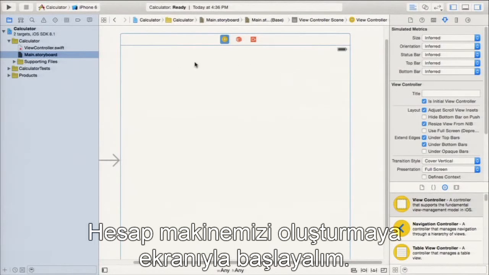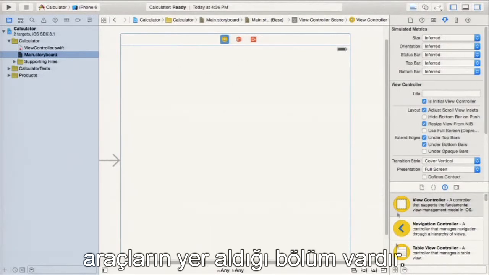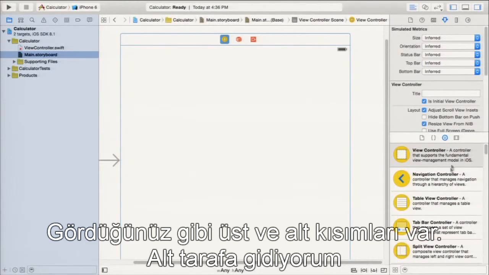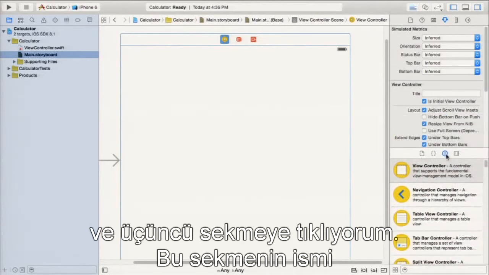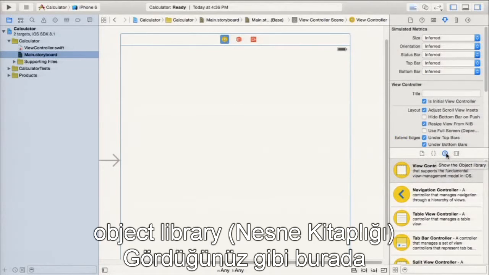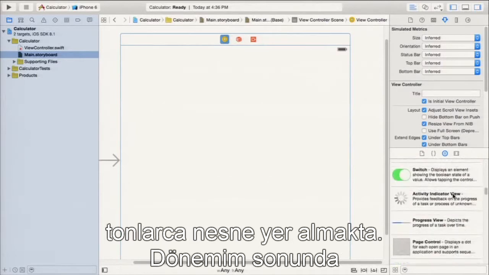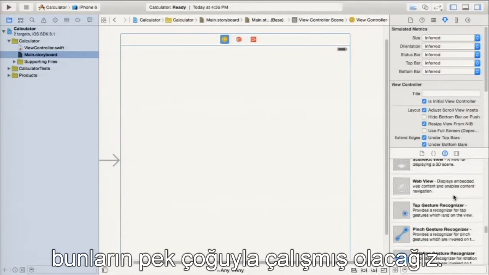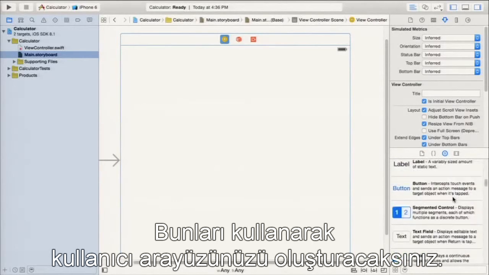So let's start building our calculator with its display. I want to make a display. So how do I do that? Well, that brings us to the right-hand side here, this whole right side. This is called the utilities area. You can see that it's got a bottom and a top. We want to go into the bottom, and on the third tab right here, which is called the object library, you'll see that there are tons and tons of objects in here, dozens of these things, and we're going to get to a lot of these by the end of the quarter. But these are the things you build your user interface out of.